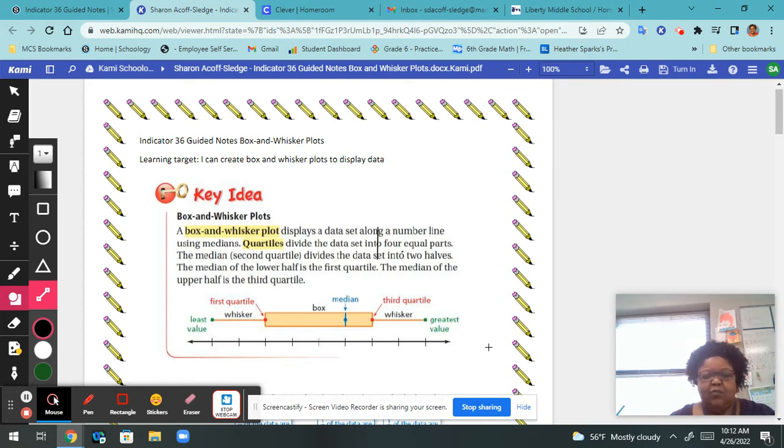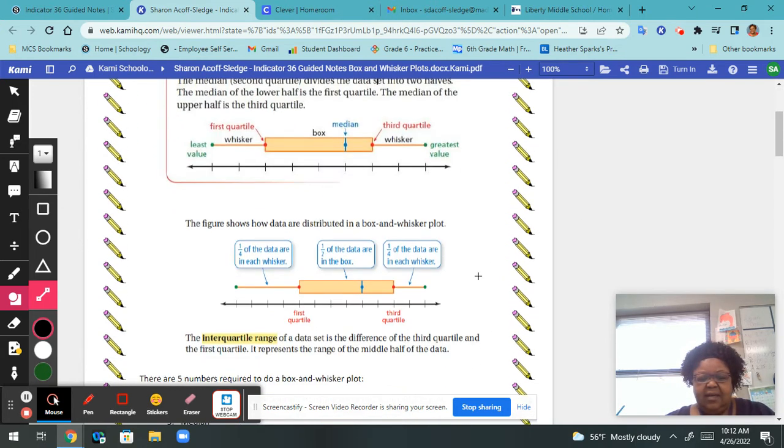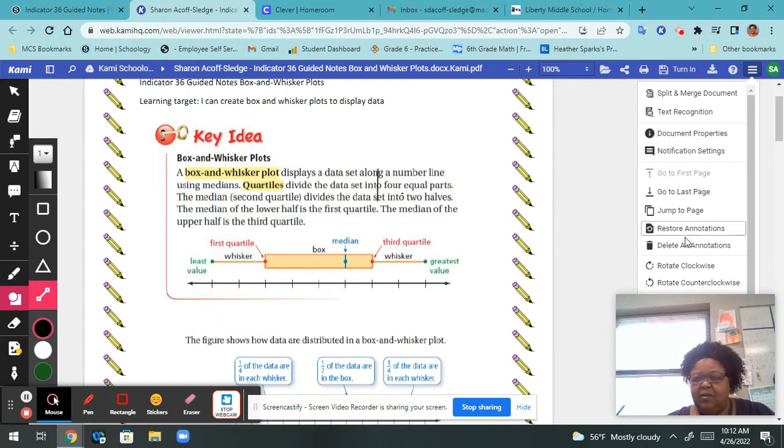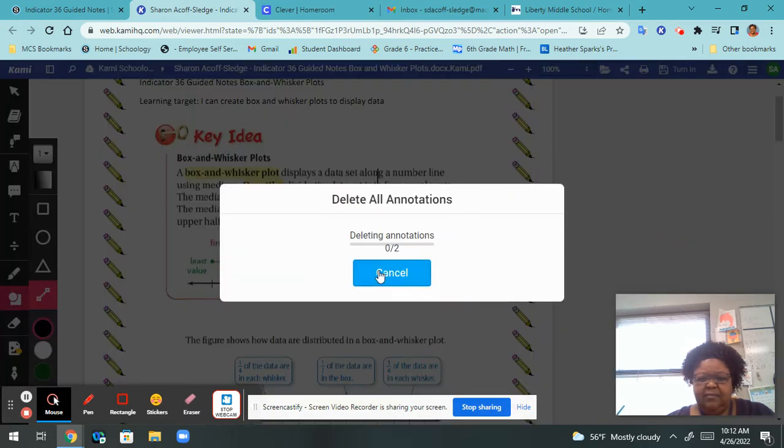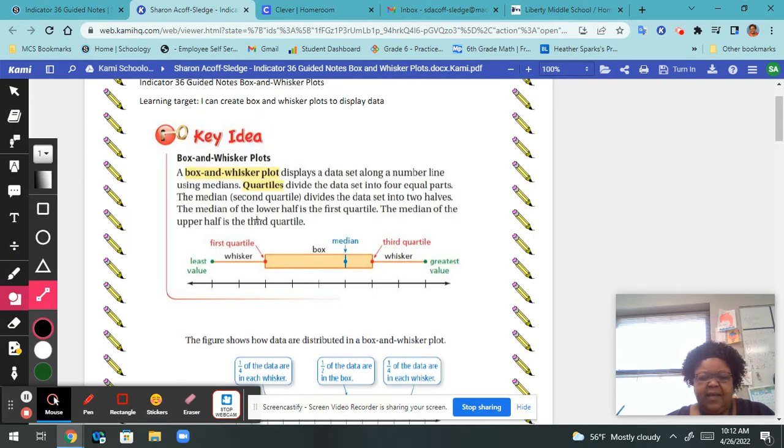What is a box and whisker plot? It displays a data set along a number line using medians. So all we're going to be finding is medians for a box and whisker plot. This is how one looks, and you'll see this is the least value and that's the greatest value. When you order your data from least to greatest, you should easily be able to see which is your least and which is your greatest.